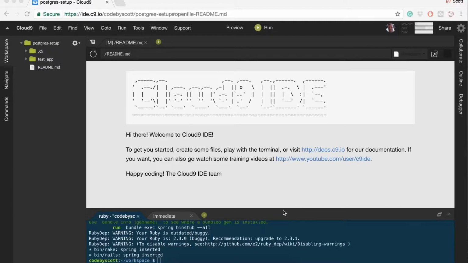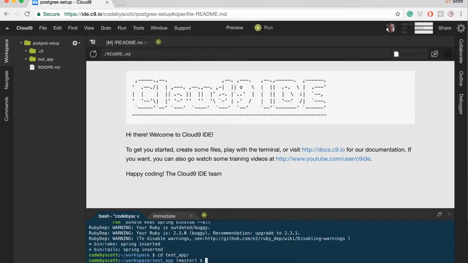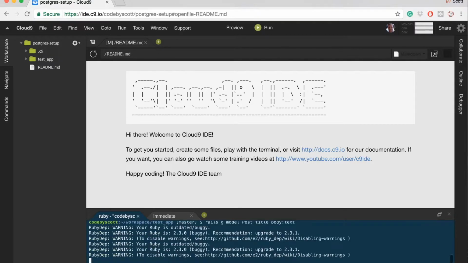Great, now that the new app is installed, let's go ahead and change directory into that app. cd test app, and let's go ahead and just show that this will not work as is. For example, if we set up a model, let's do a rails generate model. We'll just call it a post model. We'll give that post model a title and a body. Call that body text here, and we'll just set up a simple model for an example.